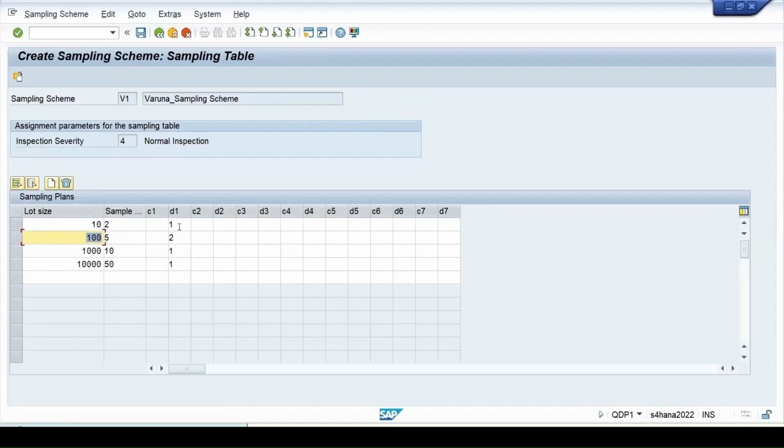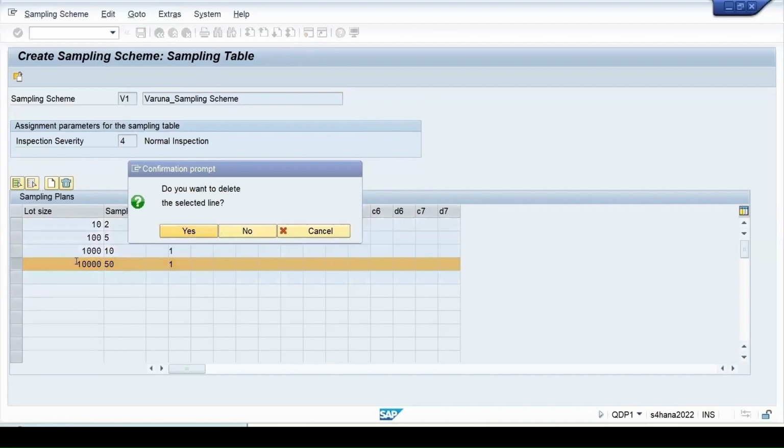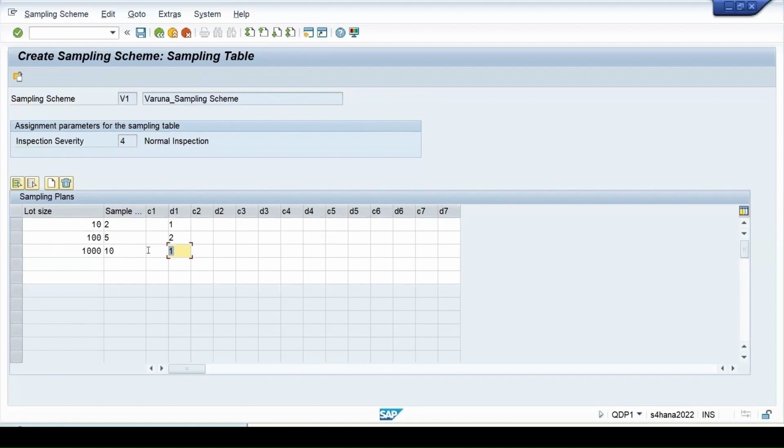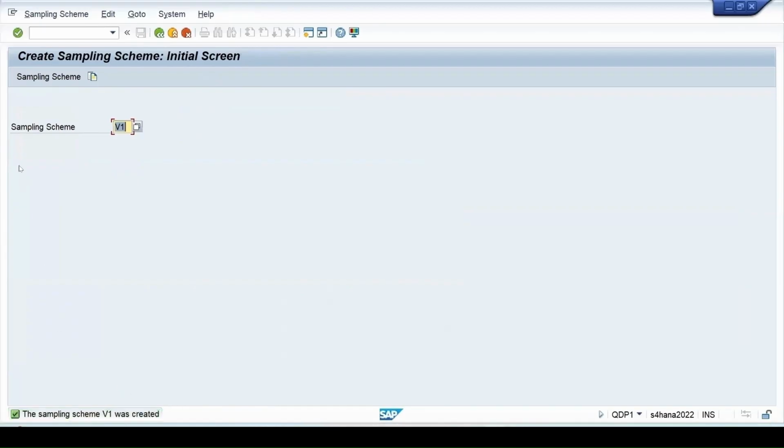Let me remove the remaining extra entries. So just select the line item and click on delete. You will be able to delete it. Continue here as 5. And this I'm keeping as it is, you can create your sample plan properly. Let me save this. And it is just a warning because we are not maintaining the maximum.